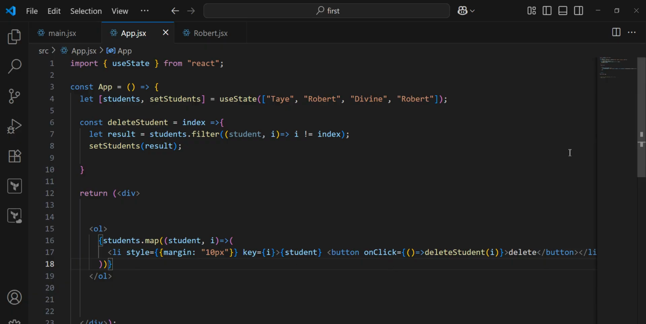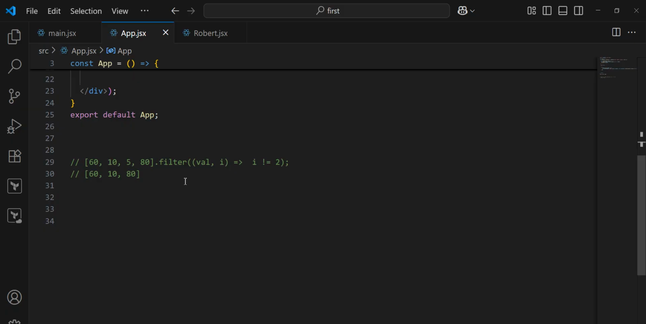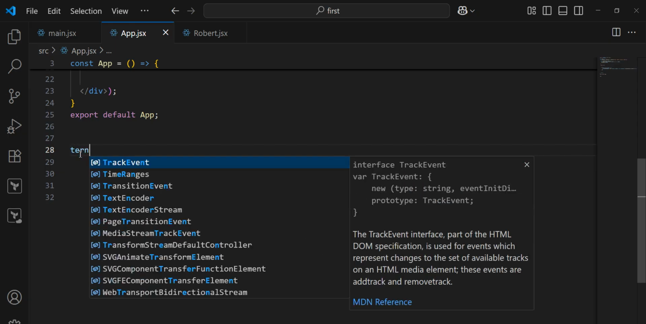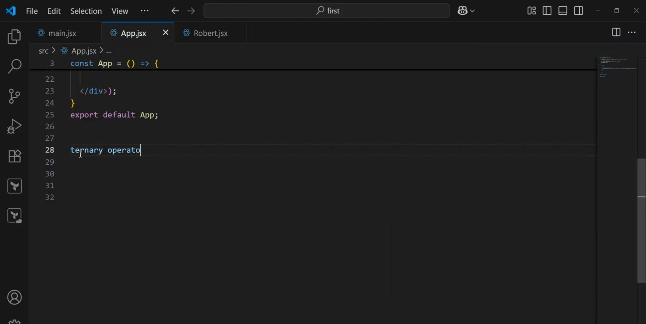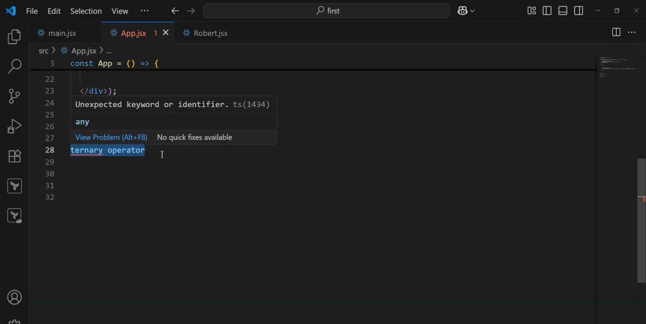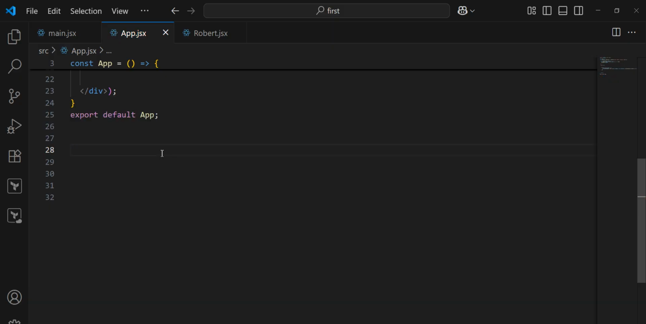To explain that, you go back to JavaScript. Let's digress a bit. In JavaScript, we looked at if statements, right? We've done if statements in JavaScript. But there is a shorter way to write if statements. We call it the ternary operator. Let's discuss how this works.